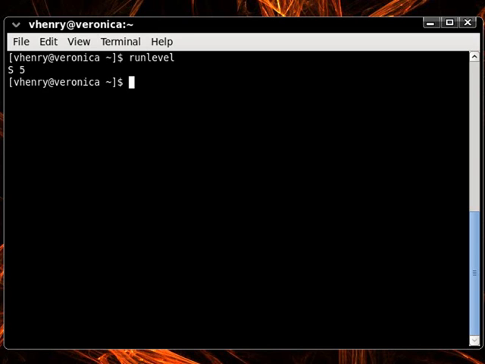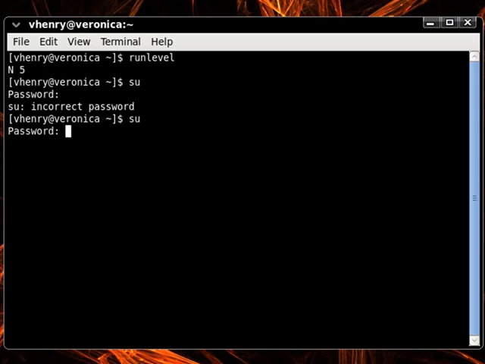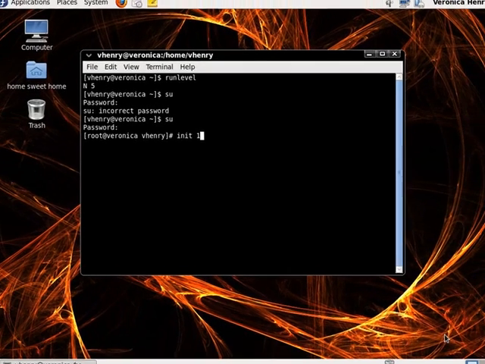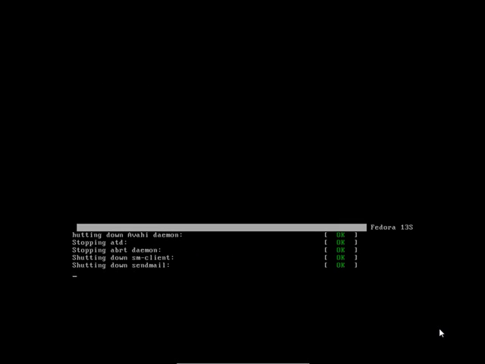Actually, before we do that, this command requires root privileges, so we're going to have to obtain root. Again, on Fedora, you do that by typing su for superuser and then entering your password. And of course, I didn't type in the password correctly, so let's try that again. Okay, from here, let's try typing in init space 1. You're going to see the system restart.